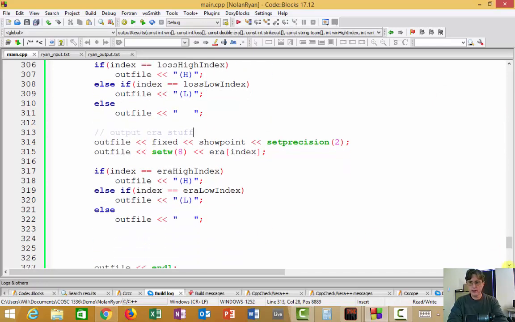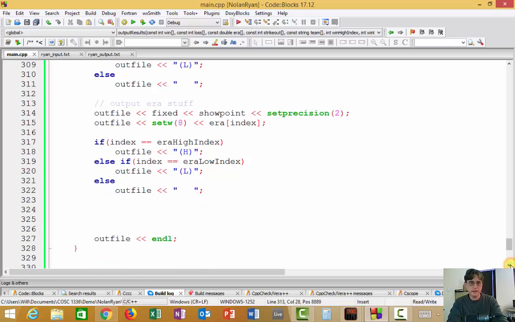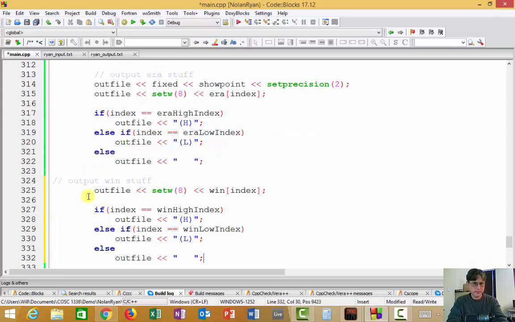All right, so that'll take care of the ERA, and then I've got the strikeout. You can't forget the strikeouts, right? So I'm going to paste it again. We're going to output his strikeout stuff.